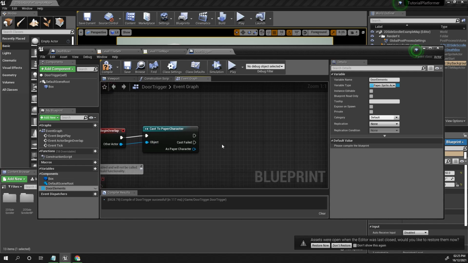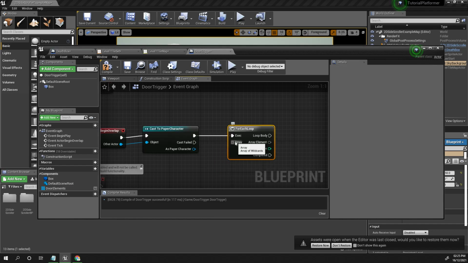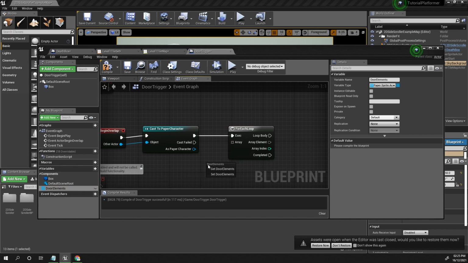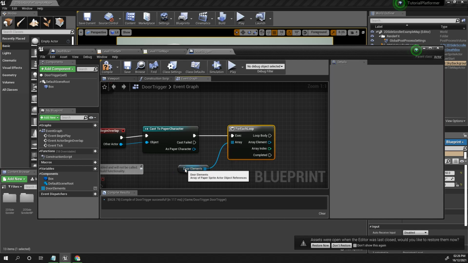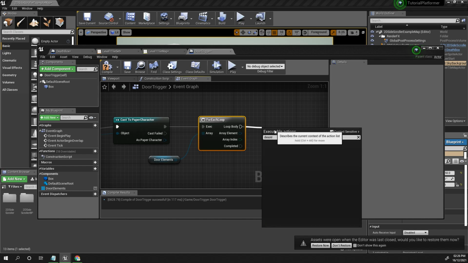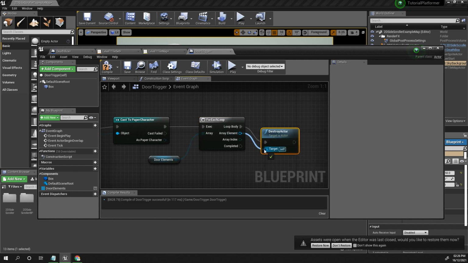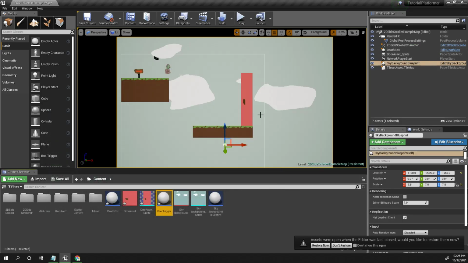Once we've cast to a paper character, we're going to drag this out and create a for each loop. And the array that it's looking for, we're going to supply by dragging in our door elements and using the get function, and then we can connect these up. So this is basically going to, for each of the elements in our door, do something. What we're going to do is simply destroy the door for now. So I'm going to go ahead and destroy actor. And the actor we're going to destroy is the element that we have provided, which is the element in this array. And finally, we're going to make this a visible variable so that we can assign values to it in our details window in Unreal. So we're going to go ahead and compile this, minimize it out.